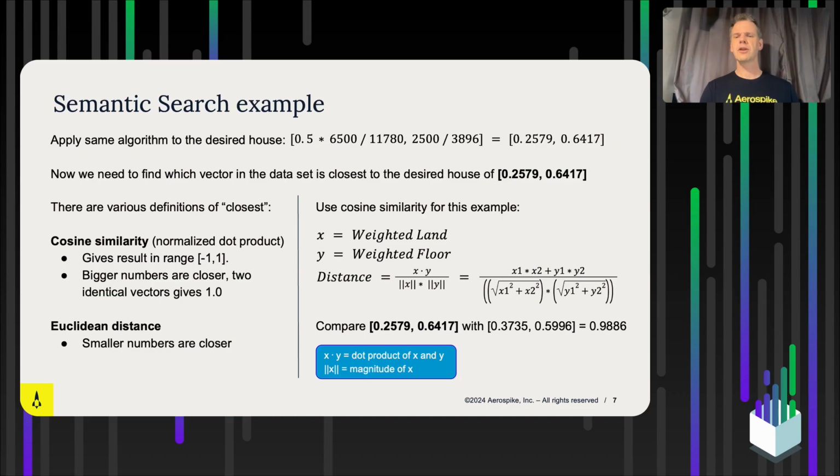And you can see the formula on the right. Now, it's really just what we call the dot product. It's a mathematical term, the dot product of the two vectors. You can see the formula on the right, and I'm not going to go through it, but it's a very simple formula, and you can see that it would be easy to program. So if we want to compare our input vector with another vector of, say, 0.3735 and 0.5996, we'll get an output. In this case, it will be 0.9886. So it's close. Remember, 1 is identical. So this is very close to 1. But the others might be closer. So that's just an example.